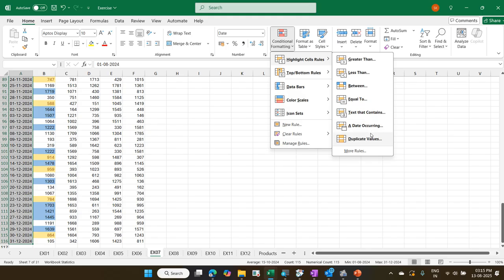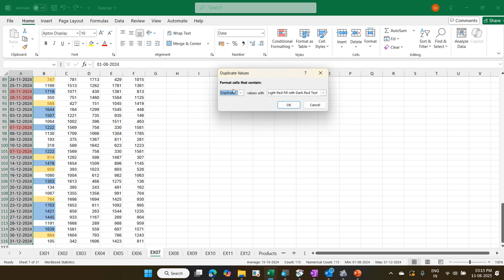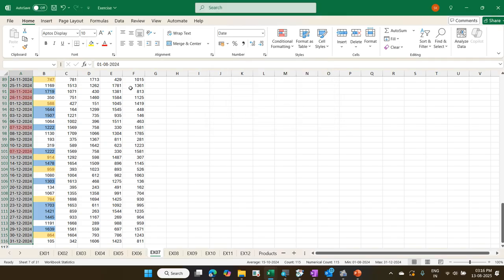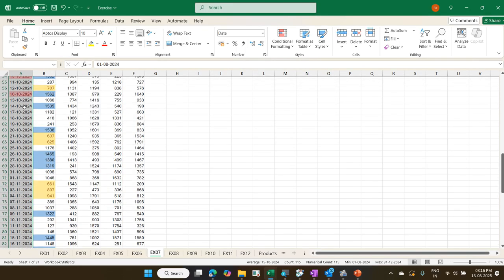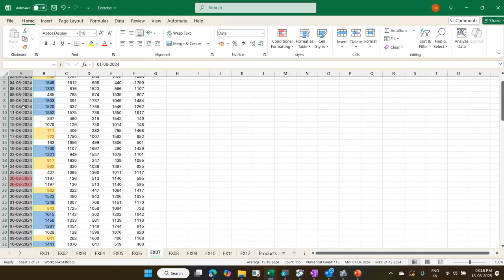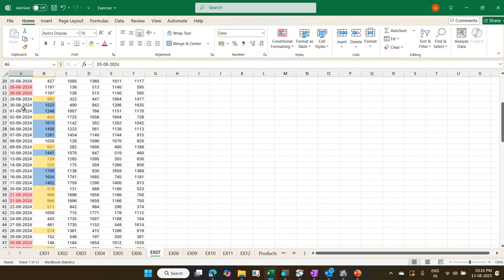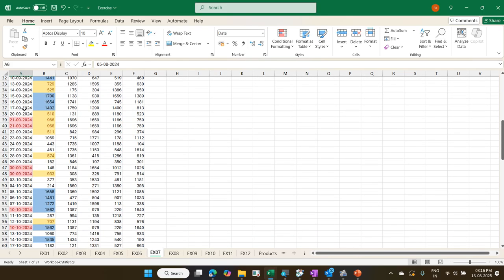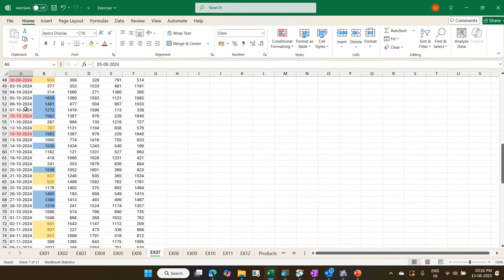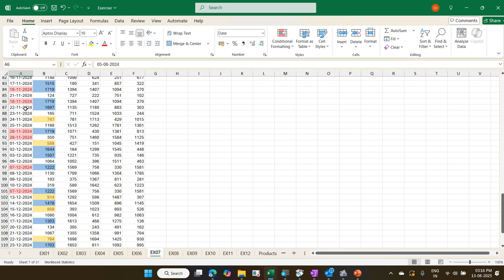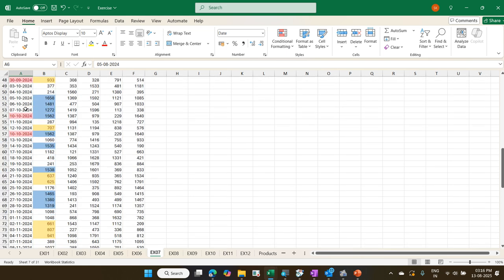And instead of duplicate, we can reverse it. Instead of duplicate, we can make unique also. Unique value, which is not repeated, can be in a color also. Let us go for duplicates. I'll click on duplicates and I say OK. All the duplicate values were highlighted, wherever the values are repeated more than one time. 26.8 was repeated, 21.9 was repeated, 39 was repeated, 10.10 was repeated, 18.11, 28.11, 7.12. These are all the values which have repeated values.